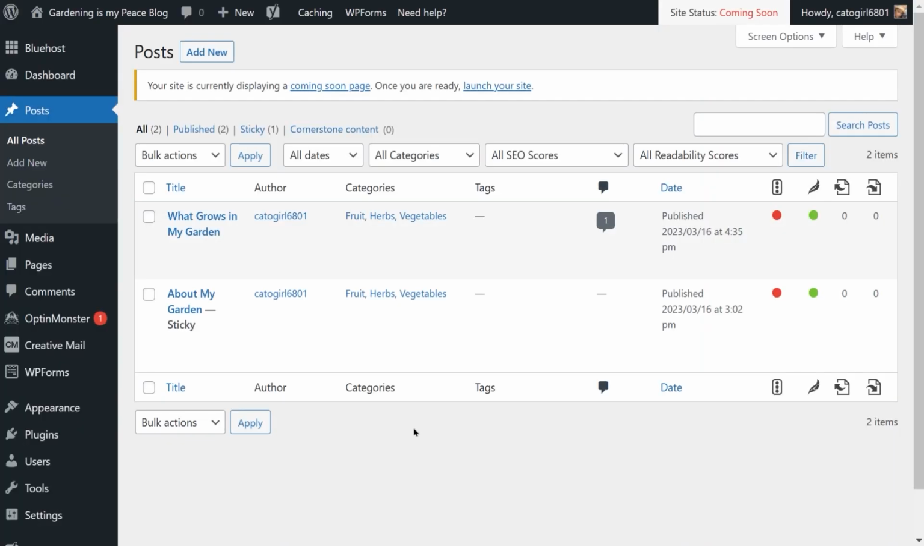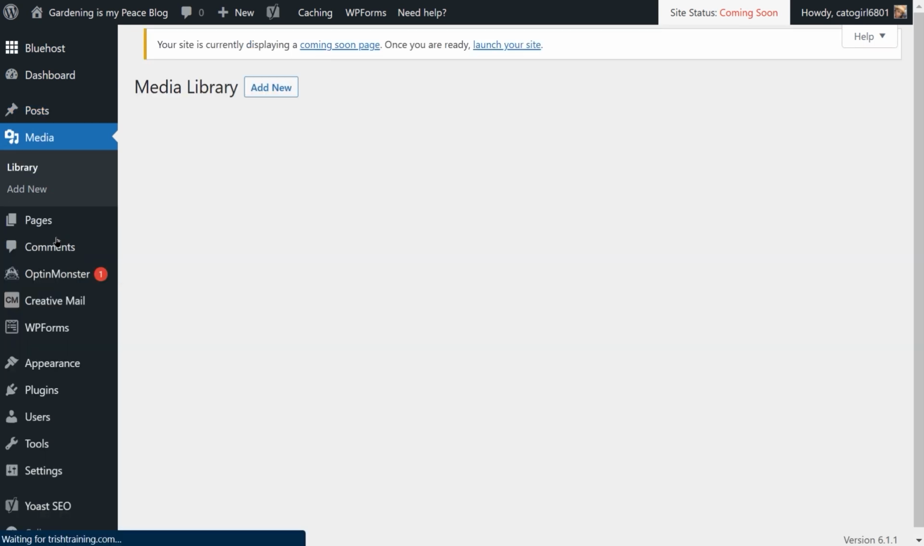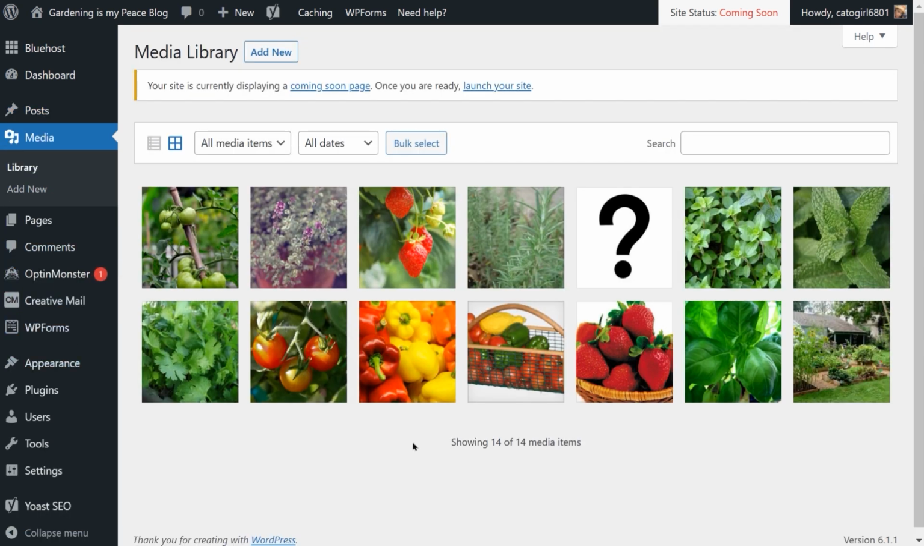So before we add images to our About My Garden sticky post, let's go back to our media library for a moment. And so on that post, I want to use the basket of peppers and the basket of strawberries. And at this point, it would be nice to have a basket of herbs to also show on that post in a gallery format. So what we're going to do here is I'm going to show you how to get to Openverse and how easy it is to grab these creative content files.